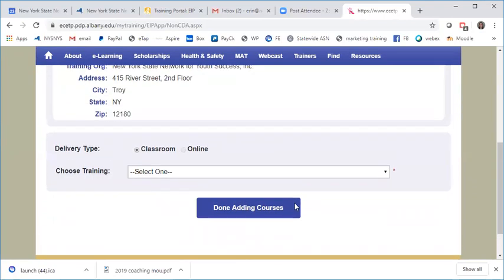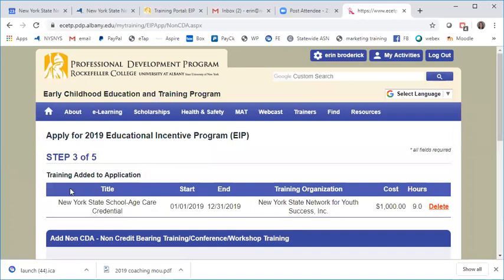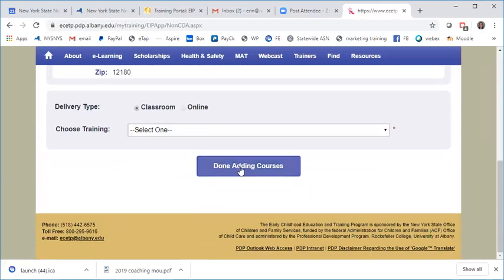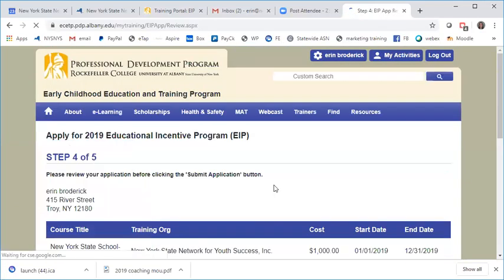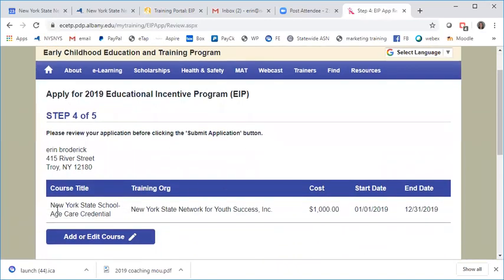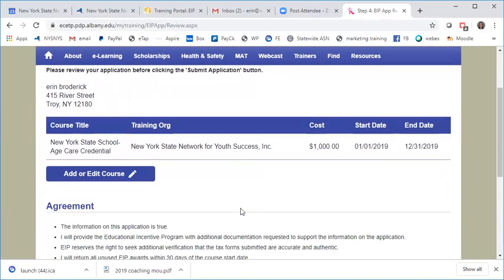The screen refreshes and just scroll all the way up to make sure that the course was added to your application. Once you see that it was added to your application, you can hit Done Adding Courses. Again, double check to make sure that the course is there. If you need to make changes, you can add or edit course.